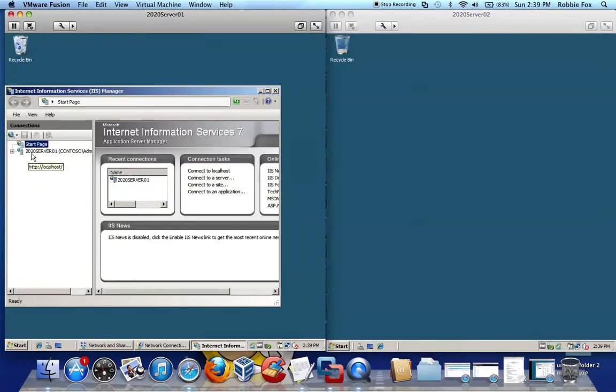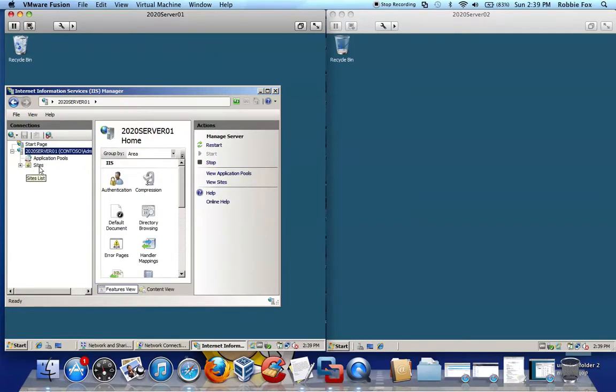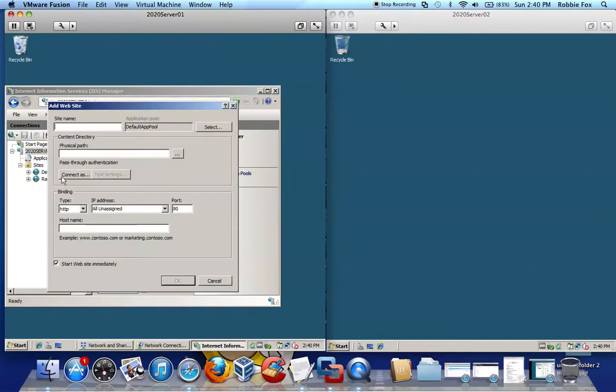From here, you'll see the server listed. This particular server is 2020 Server 01. You want to expand that, and you'll see Sites. And from there, you'll right-click on the website on there, or you'll expand it. And from there, you'll want to right-click on Sites and add a website.